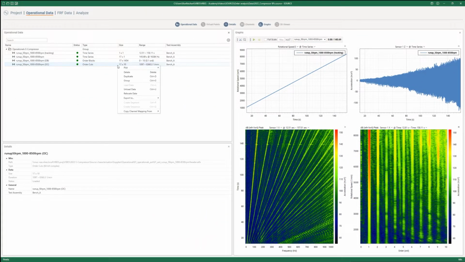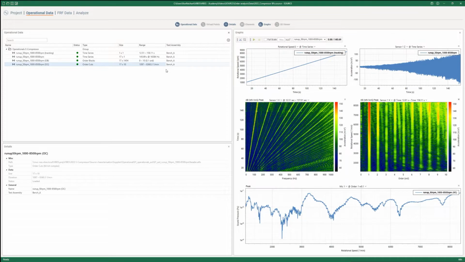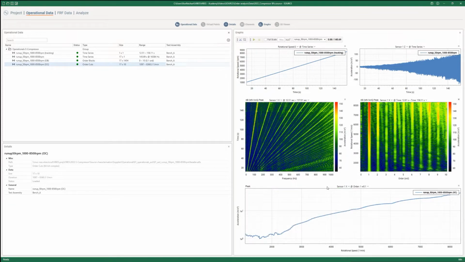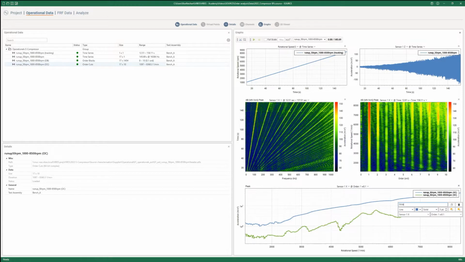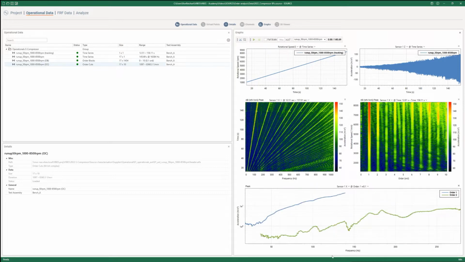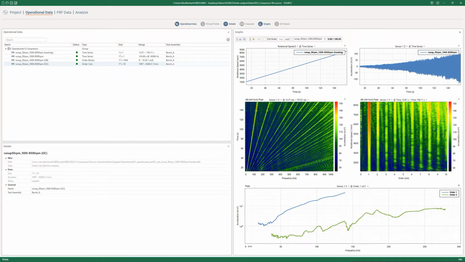Next to these 3D order spectra, you can also work with 2D order cuts, so individual order lines of the order spectra. These datasets can contain multiple order lines, which you can select next to the channels. Again, you can display them over rotational speed and over time, or over the frequency, which is derived from the rotational speed and the order. So the frequency range will be different for each order. This translation from order to frequency is also used in the calculation of the blocked forces.